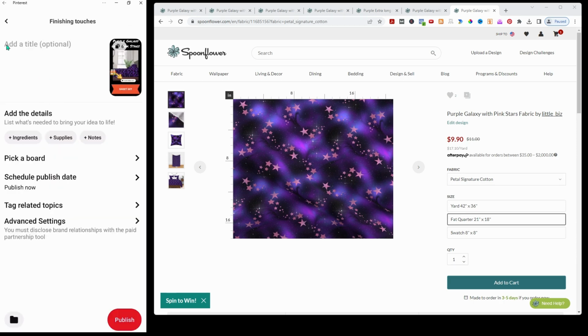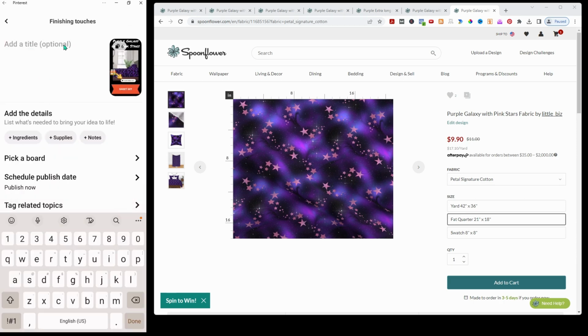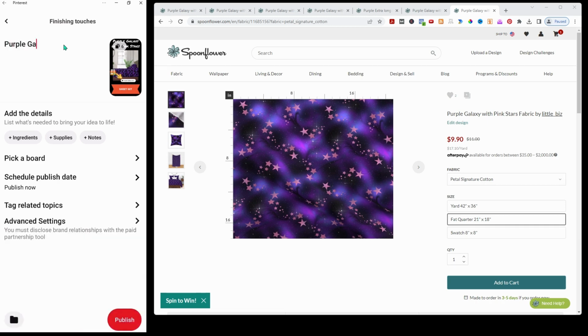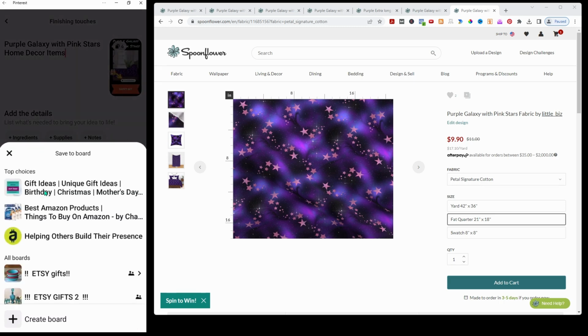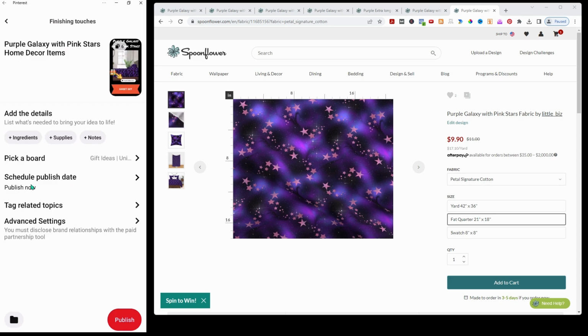And I'm just going to follow this, right? Add a title is optional, though the more information you provide Pinterest, the better you are at getting found. So in this case, it depends on your audience and what you're doing, but I might put in the details. So I'm going to put in purple galaxy with pink stars, home decor items, as most of them are, right? And we don't need to worry about any of this. We're going to pick a board. I'm just going to put it on gift ideas. That's what I have right there.